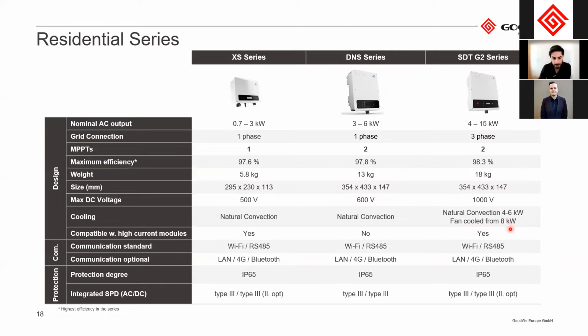Good thing to know is that they all come with Wi-Fi as standard, but you can also have RS-485 communication. You can also have LAN, 4G and Bluetooth. So there are many different communication options depending on where you live and what possibilities you have. And moreover, they all come with an IP65 cover, so they're very robust and also well protected against humidity and dust.